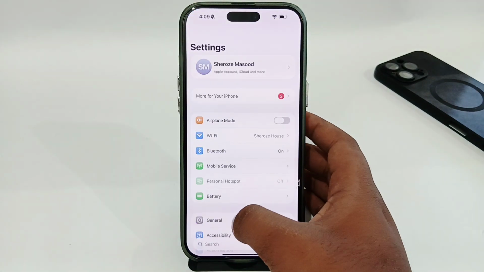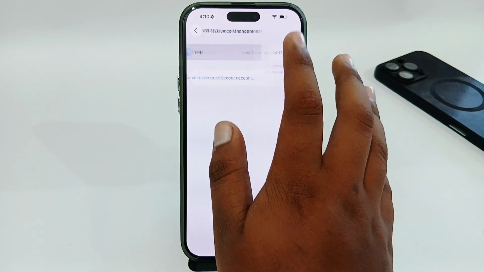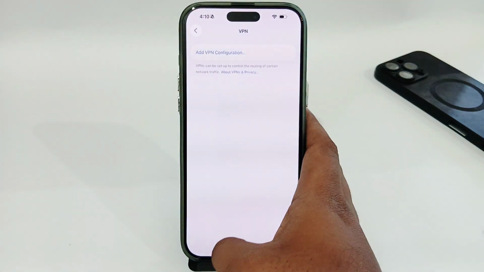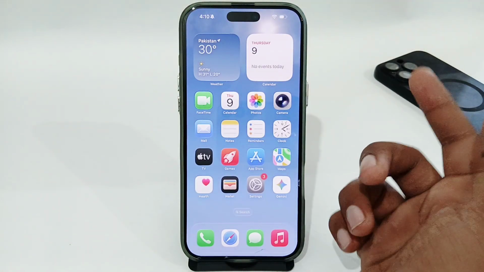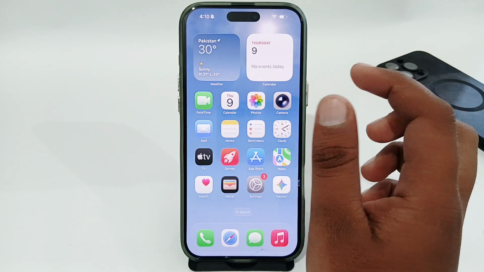Open settings, go for general, and go for VPN and device management. You have to make sure that your VPN is not connected, or if you have any connected VPN, try to disconnect it. And then you have to retry to log in.